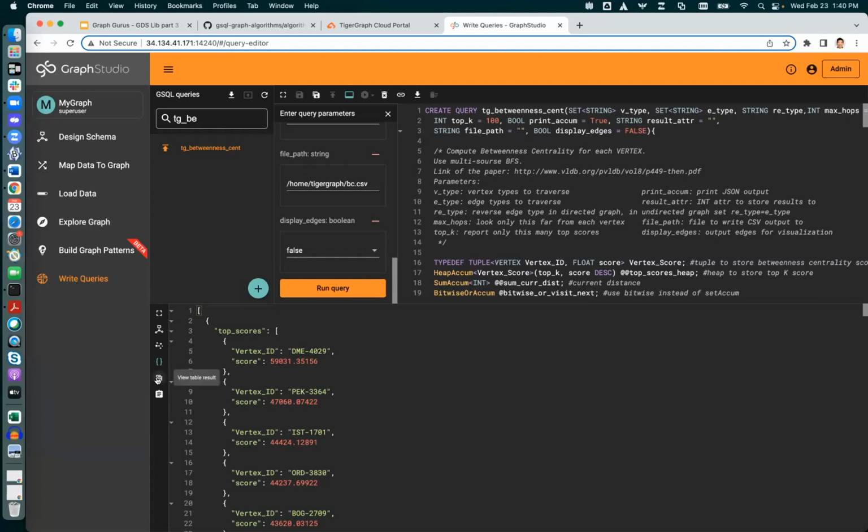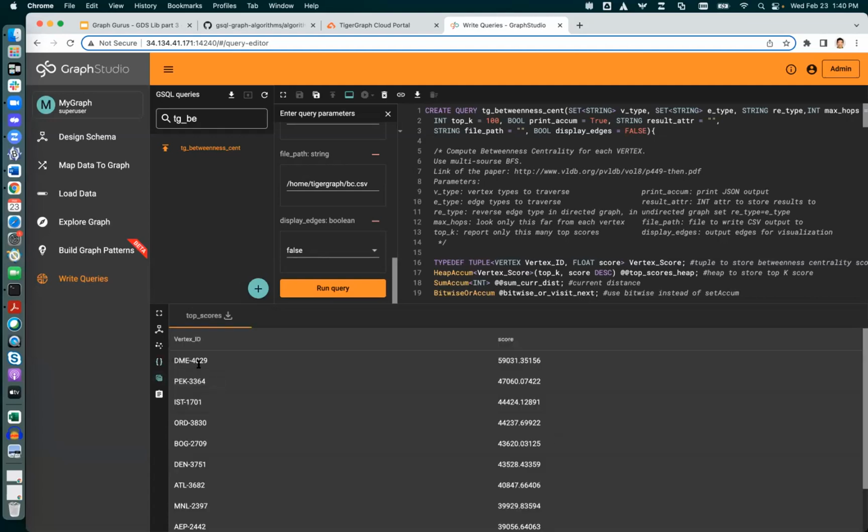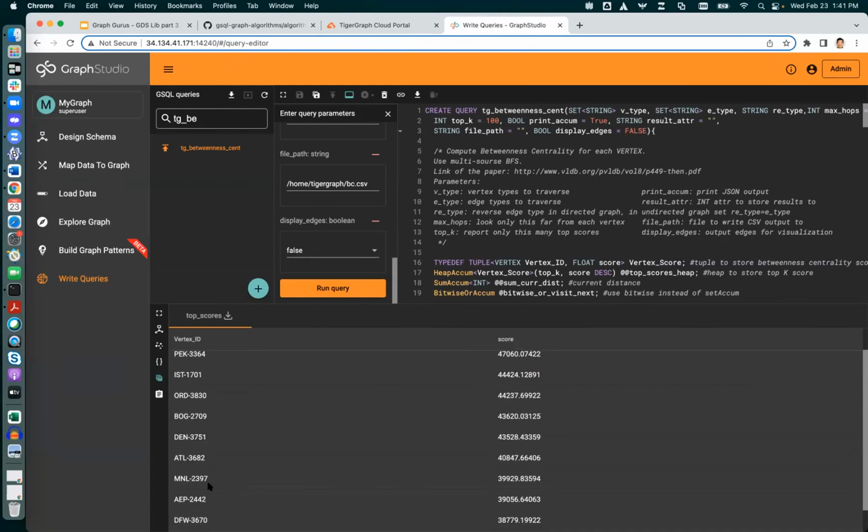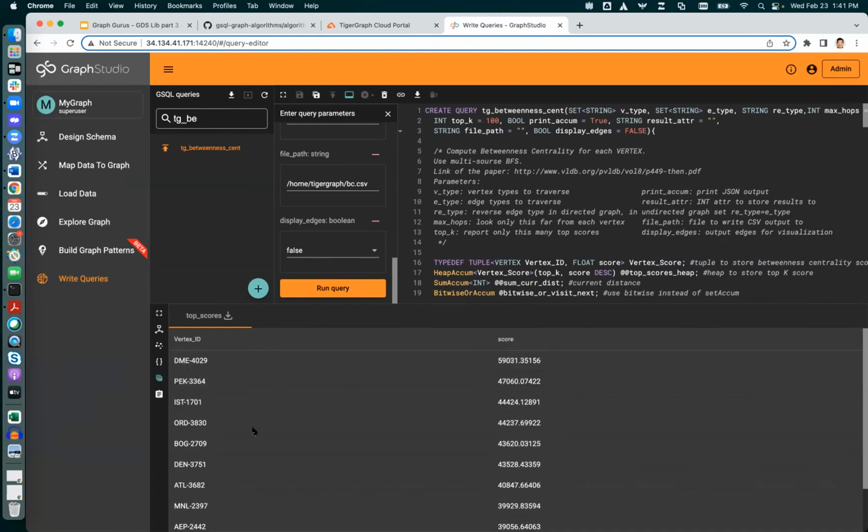Switching to our tabular mode, DME is Moscow, then Peking or Beijing, Istanbul, Chicago. I forgot what BOG is. I don't know if it's Bogota, Denver, Atlanta, Manila. So again, a slightly different list, but you can see that these are major airports.